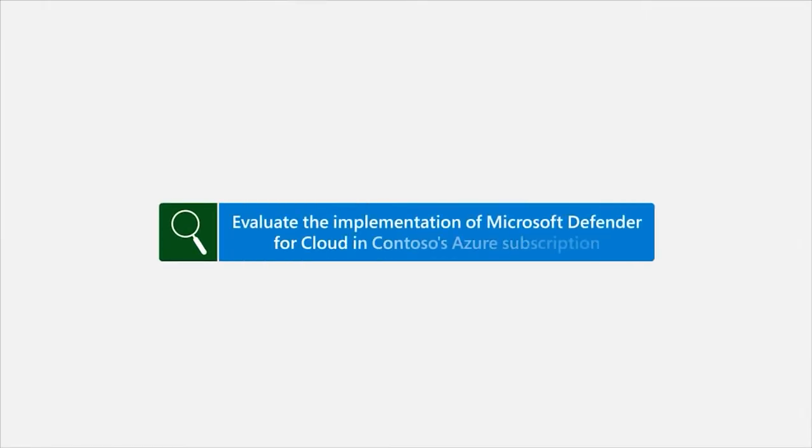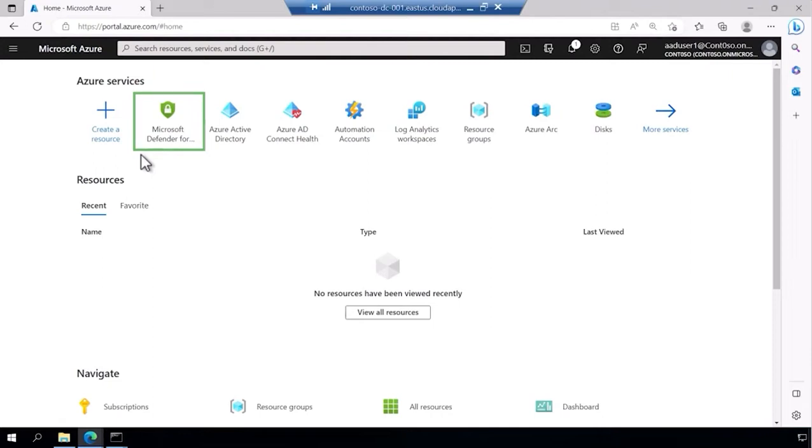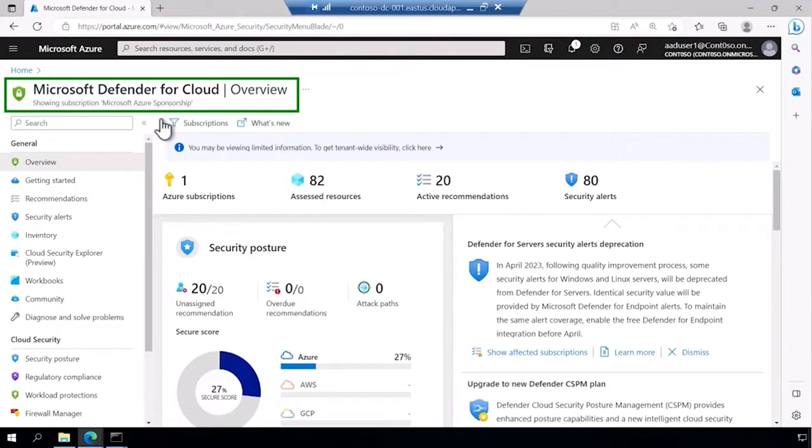Your next step is to evaluate the implementation of Microsoft Defender for Cloud in Contoso's Azure subscription. In the Azure portal, navigate to the Defender for Cloud Overview page. Defender for Cloud's Overview page is an interactive dashboard that provides a unified view into the security posture of your hybrid cloud workloads, helping you discover and assess the security of your workloads and to identify and mitigate risks. Additionally, it shows security alerts, coverage information, and more.